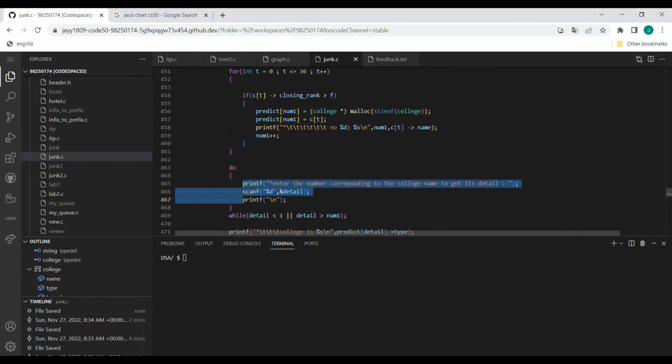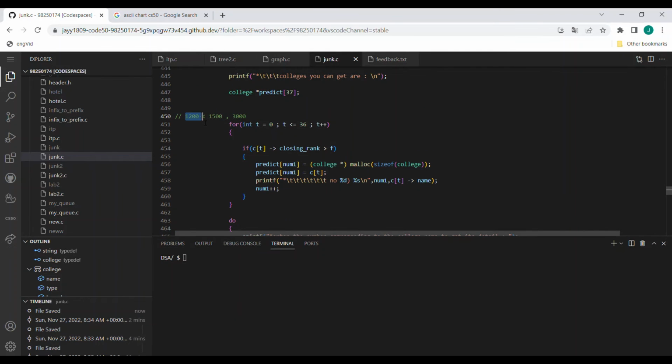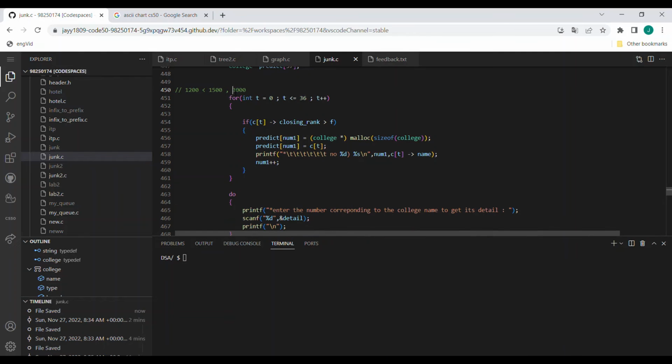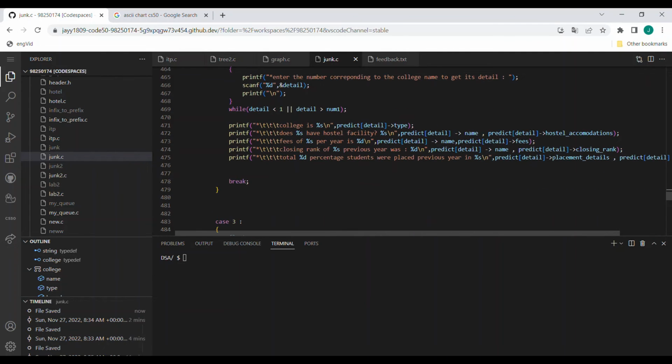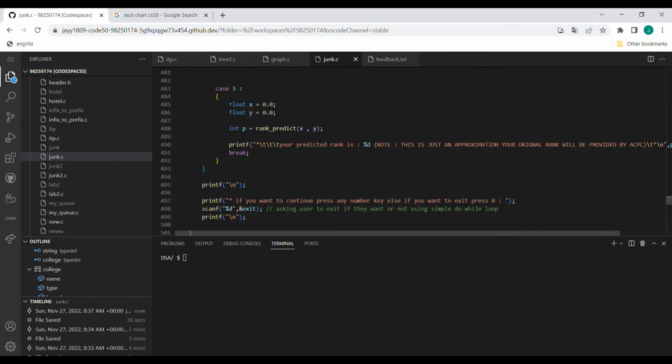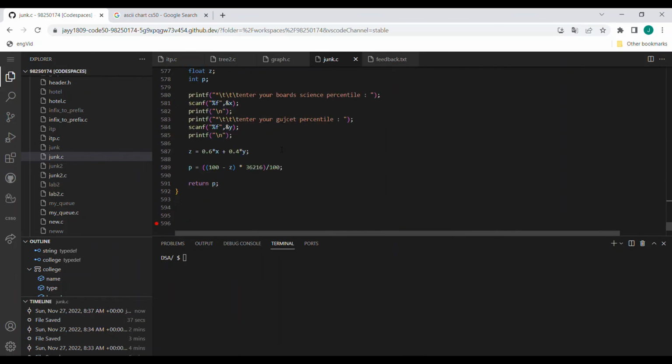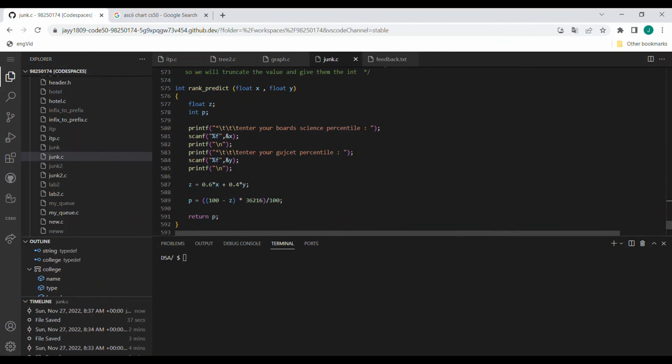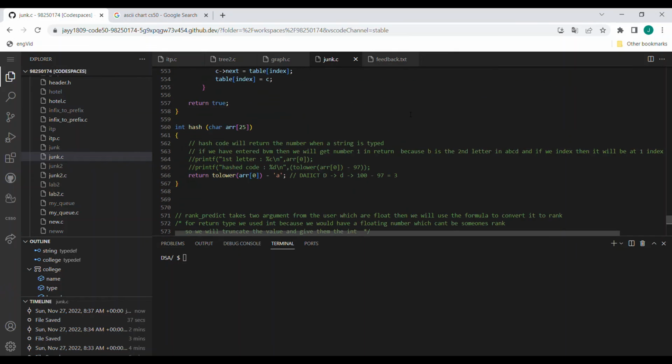And then if he enters, like at number 2, the best colleges he gets. If his rank is 1200 and the closest college he can get is of 1500, so first it will be 1500, second will be the college with 3000. So if he wants the data of the 1500 college, he will enter 1 and he will get all the data. And this is just case 3 that I showed you over here, the rank predict.